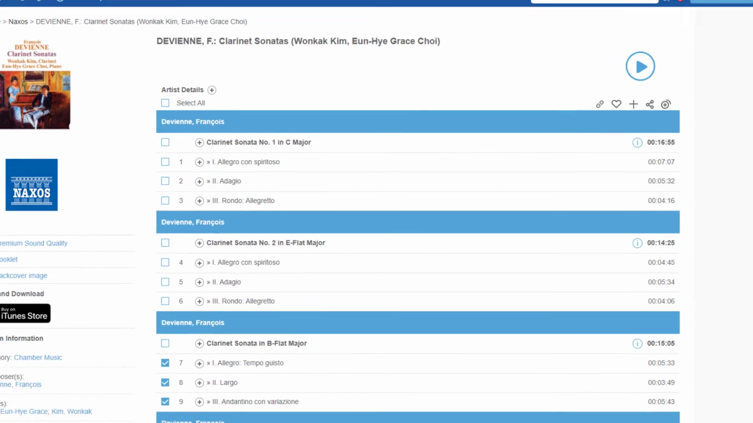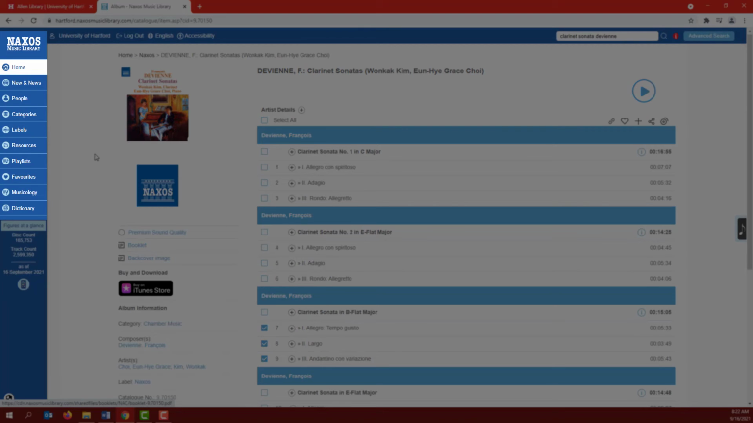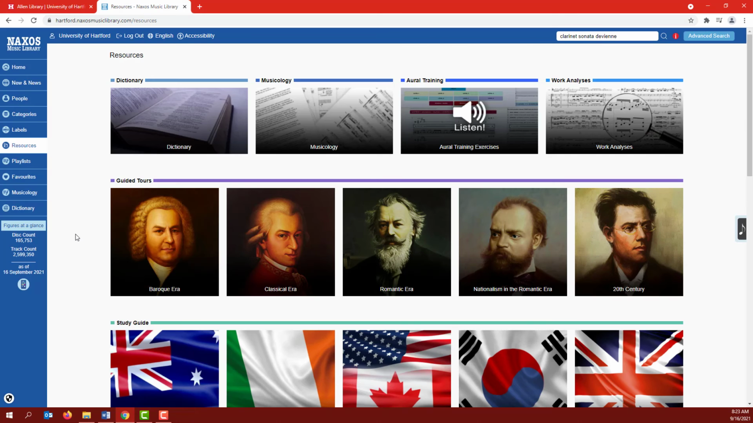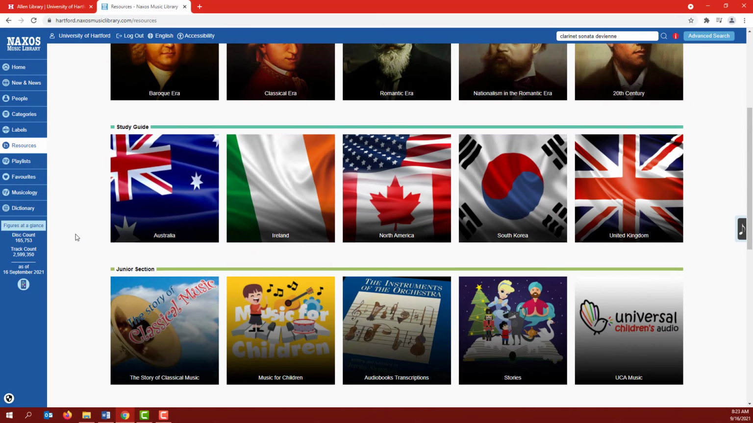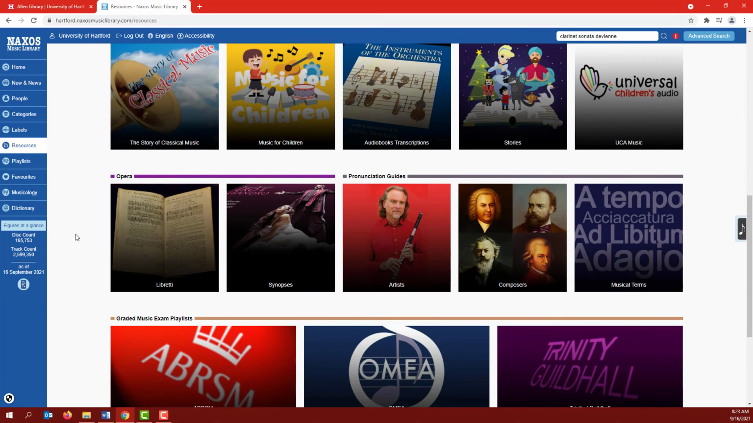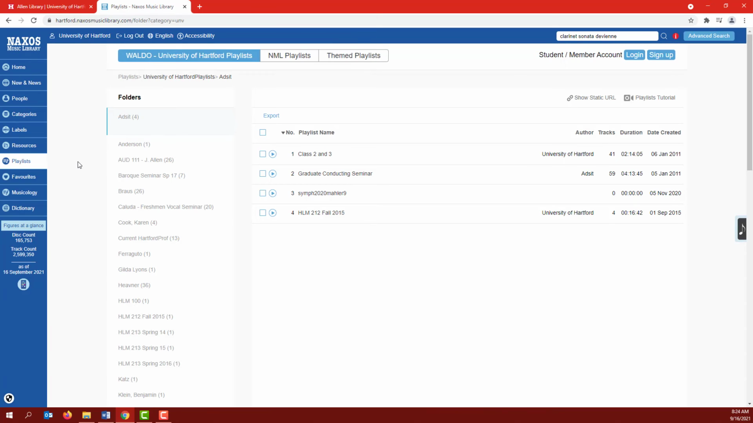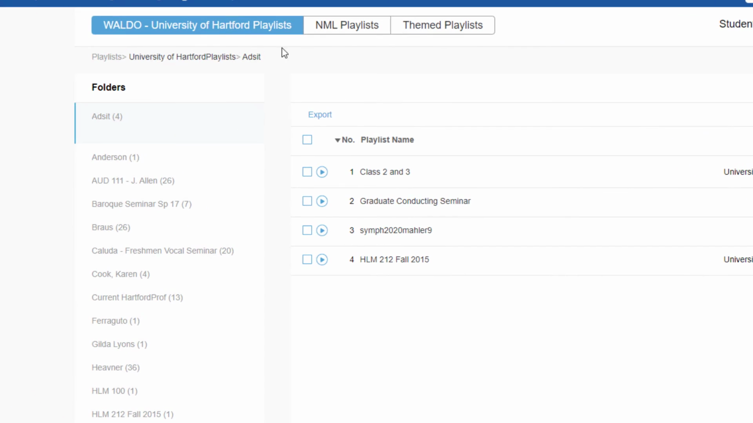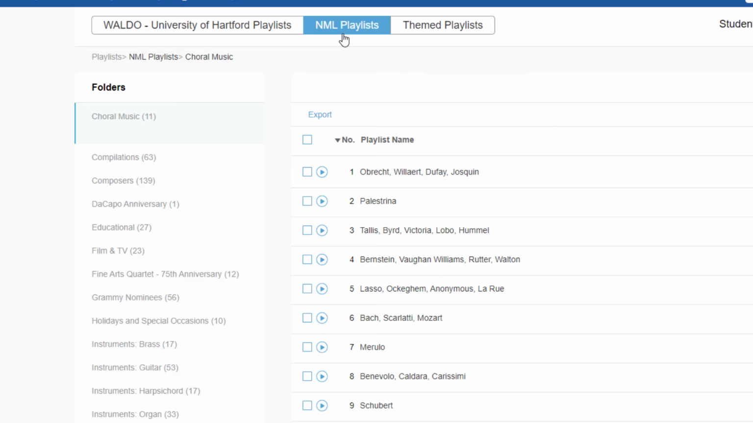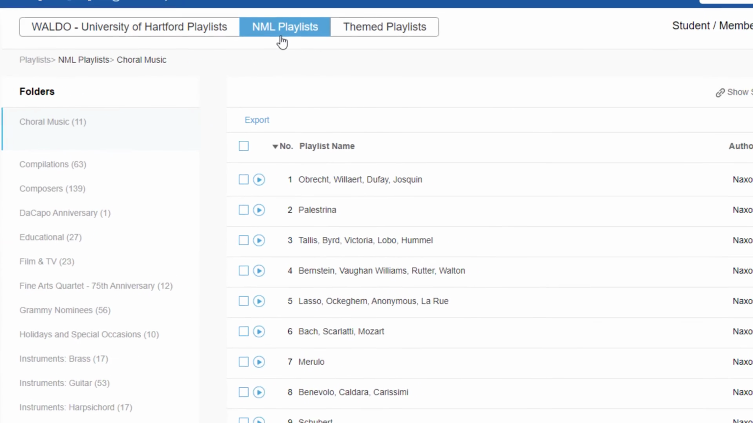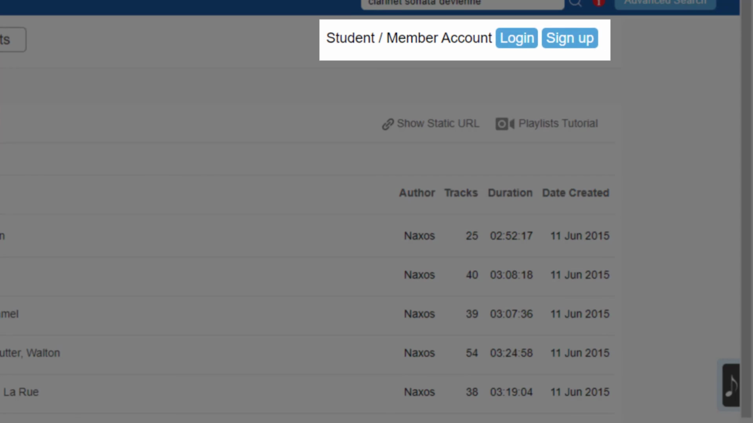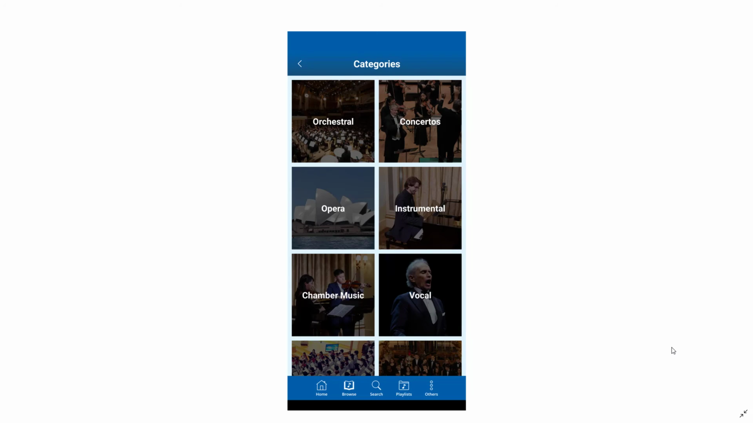In the Naxos left-hand menu, you can access lots of other features in the database, such as research resources like a music dictionary, work analyses, and study guides, and also playlists created by UHeart professors and by Naxos staff. You can even create a free account to create your own playlists and to access the free Naxos app for streaming on the go.